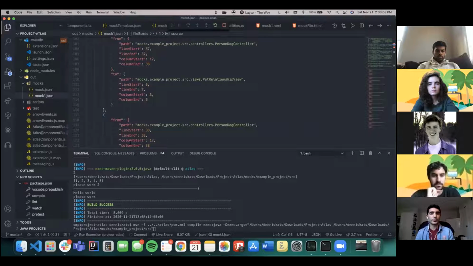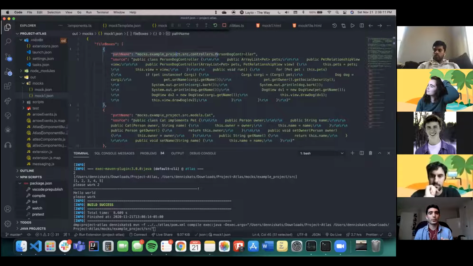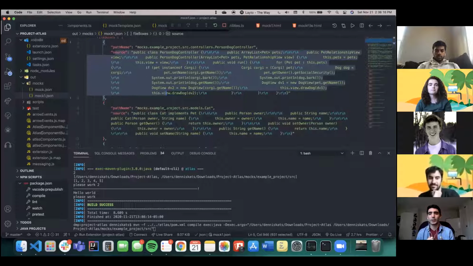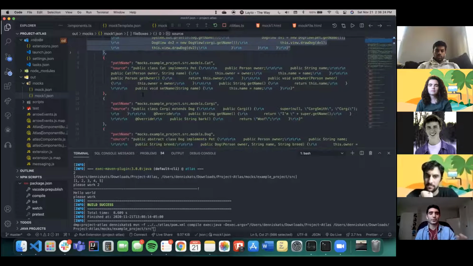So currently in the JSON, we have it broken up into the different files, or the different boxes that need to be visualized, with the path name and the various source. And as I mentioned before, writing it to a string was kind of weird, so some of the lines got deleted. It made debugging kind of a pain, but that is for future features and fixes.